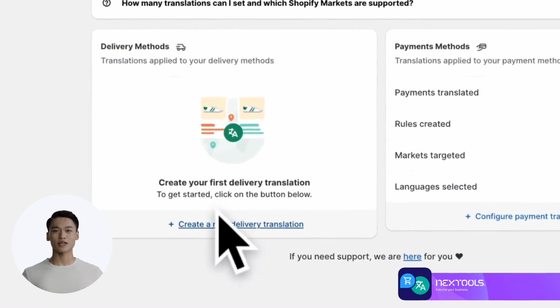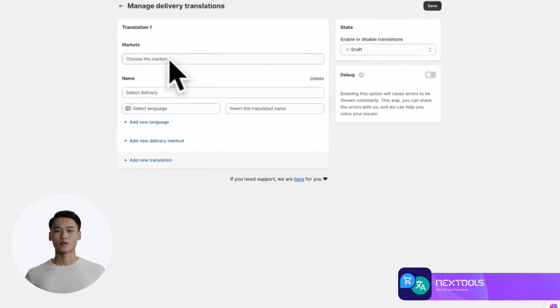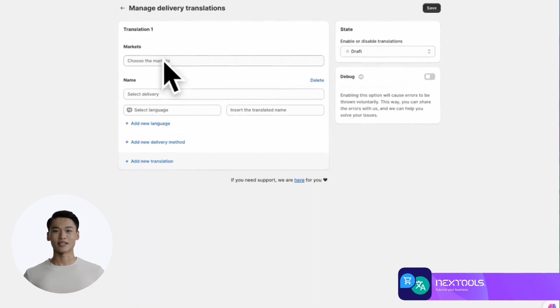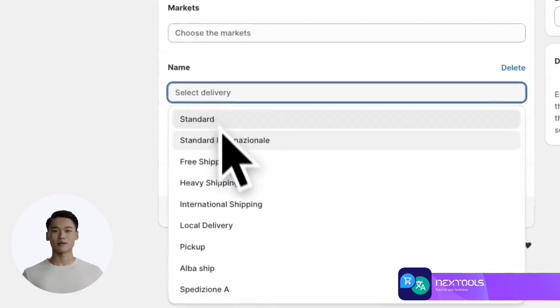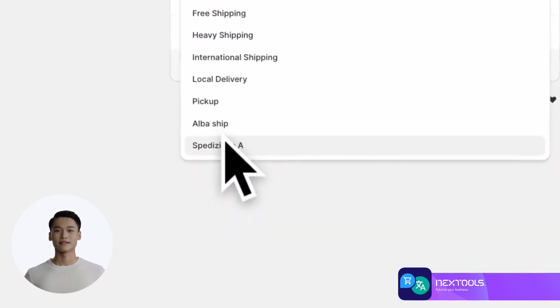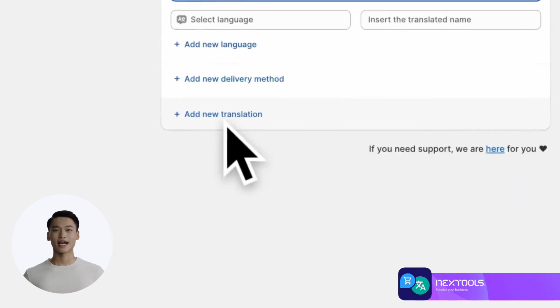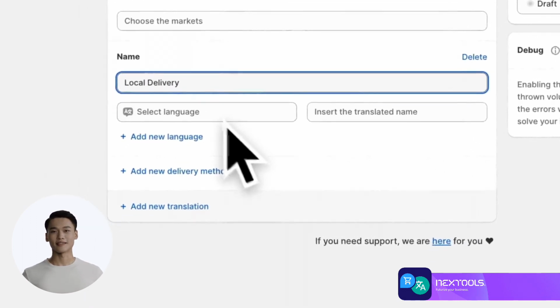Now let's apply the same process for shipment methods. As you'll notice, the structure of the page is identical to that of payment methods, with the only difference being the selection of a shipment method. Also here you can easily add manually any new shipping method you need.